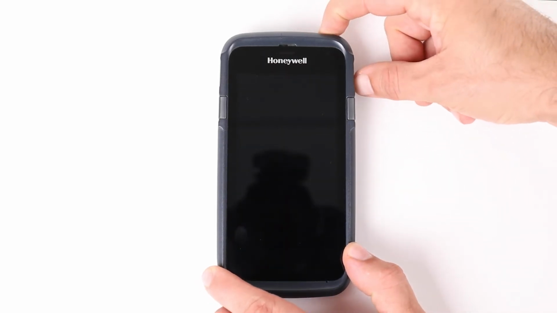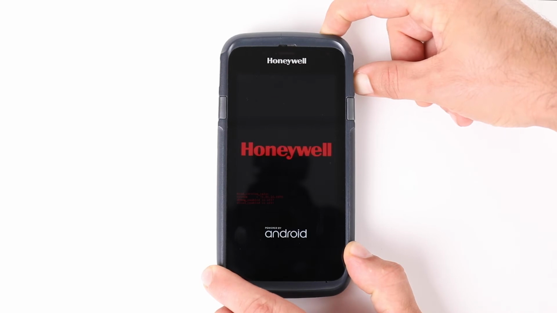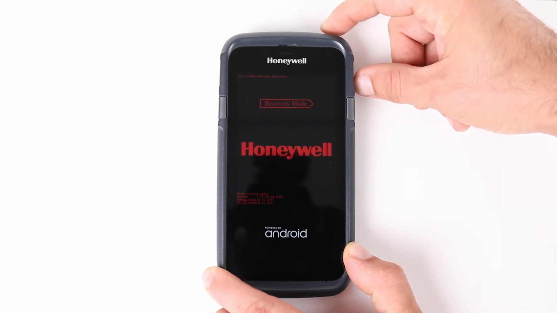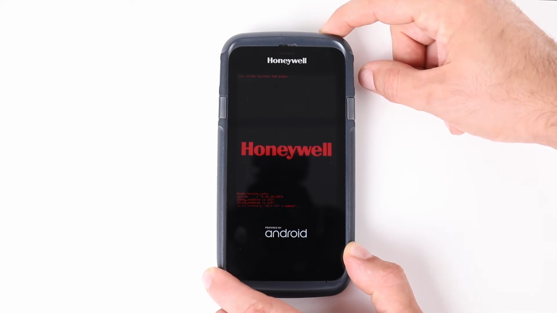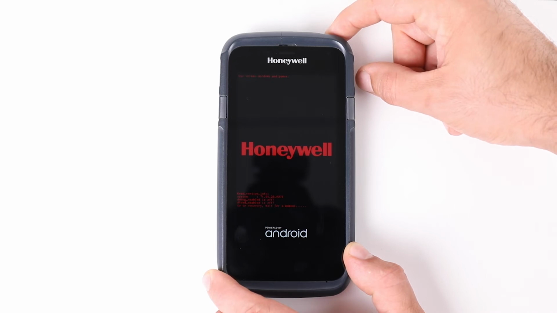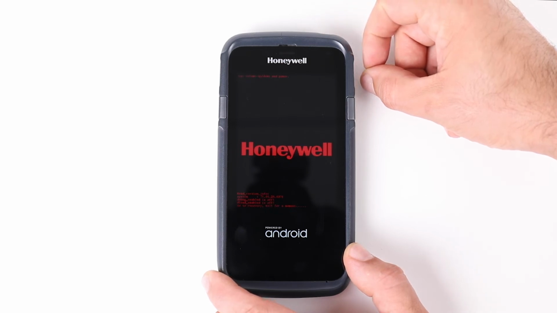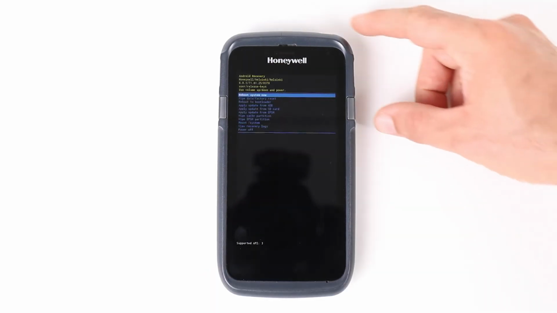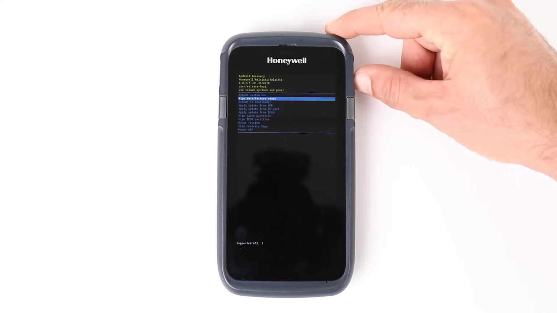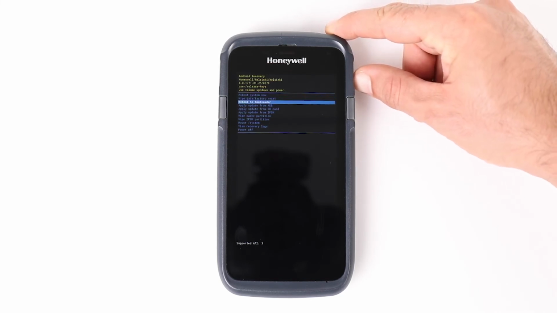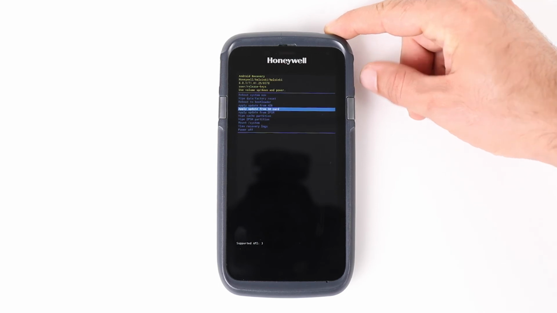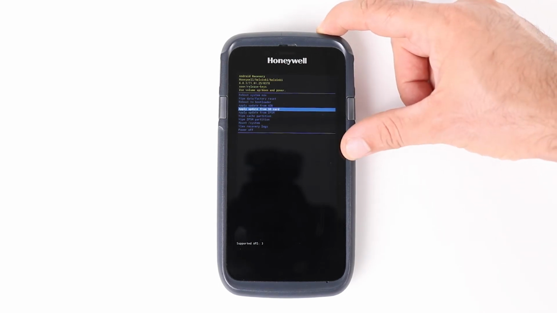Now carefully follow the next steps and press the correct keys in sequence in order to enter the recovery mode. For CT50 Android 4, press and hold the left scan and volume up button until the device displays recovery mode, then release the buttons. For CT50 Android 6, press and hold the volume down and power button until the device displays recovery mode, then release the buttons. Press the power button to enter the recovery menu and navigate with the volume up and volume down buttons in order to select the appropriate location to apply the update from, based on the location that was chosen in step 1.